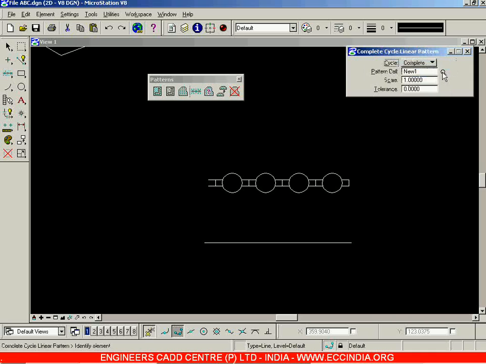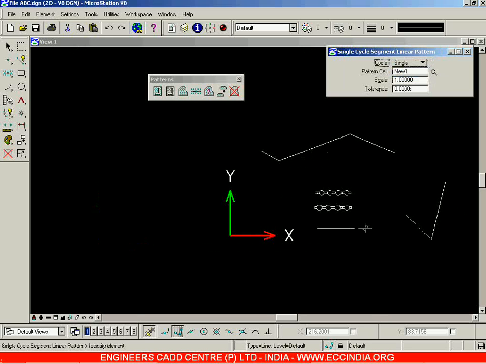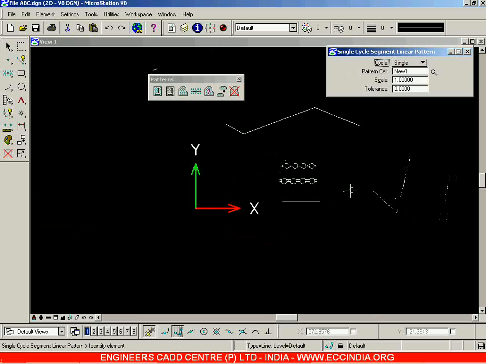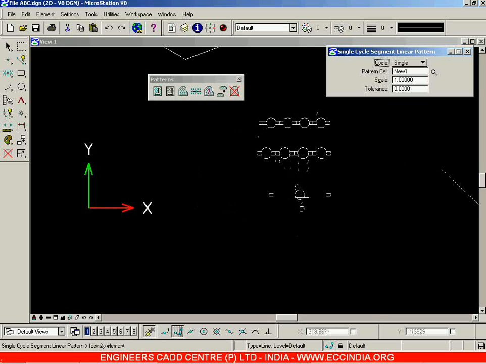I'll go with the complete option and then click on this line, enter. In this way they have come. The next comes single. Click on this line element. This is how it has been placed.